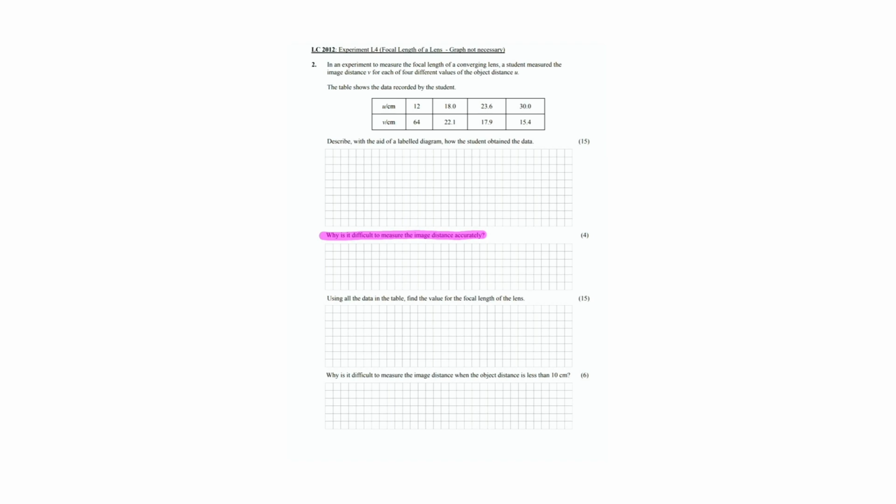Well, I suppose you're trying to get a sharp image, and you might have 2 students doing the experiment. One student thinks that's sharp, the other thinks it's not so sharp. So trying to obtain that sharp image, there's a great difficulty in that. So 4 marks for that.